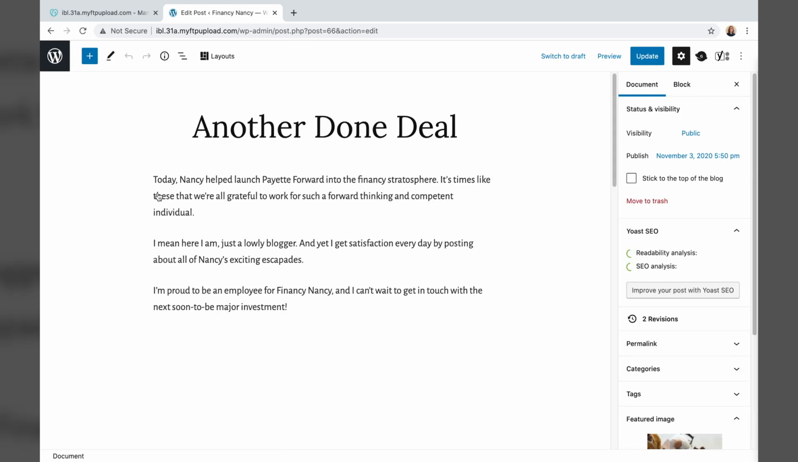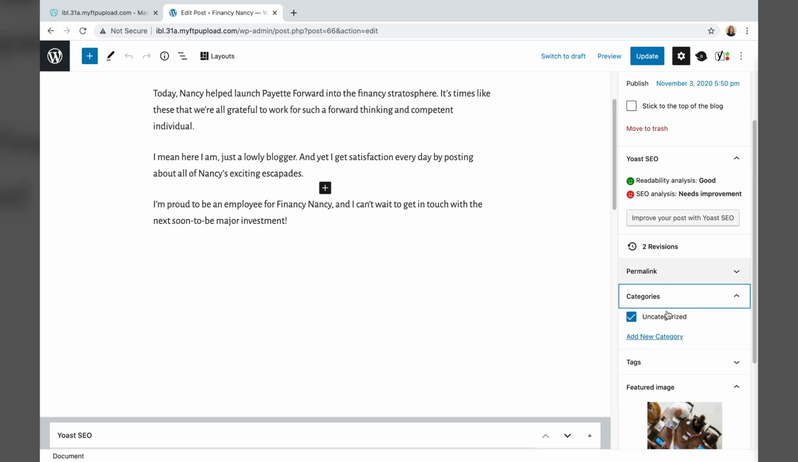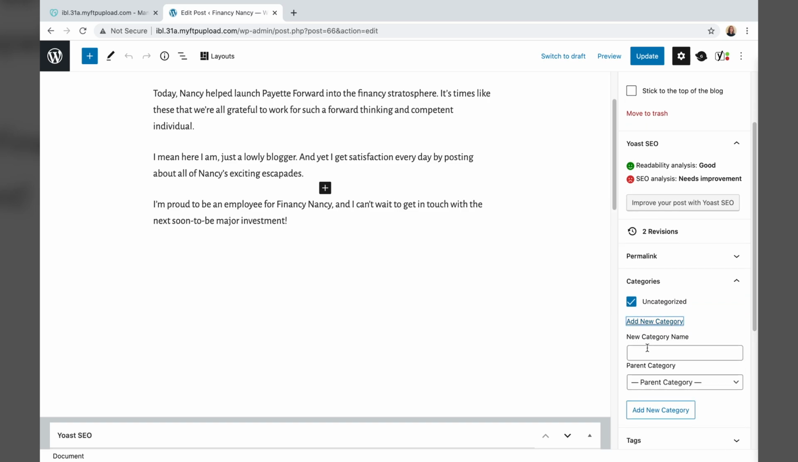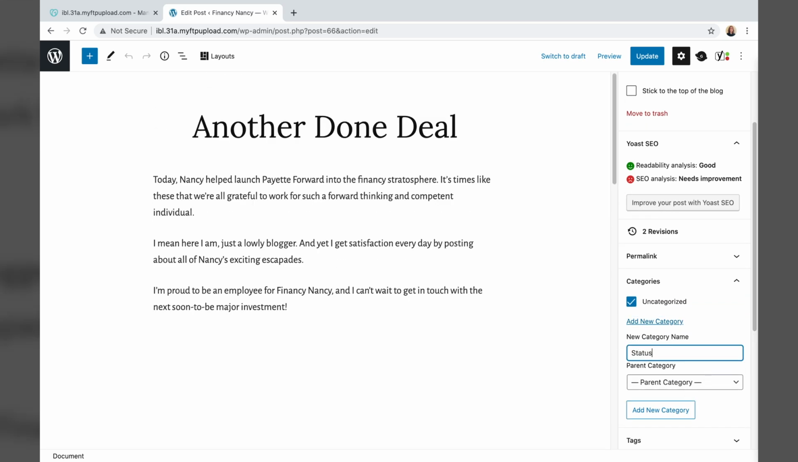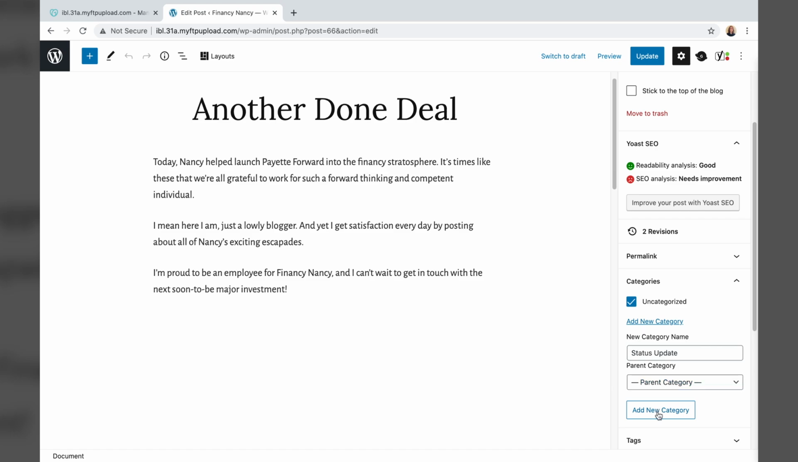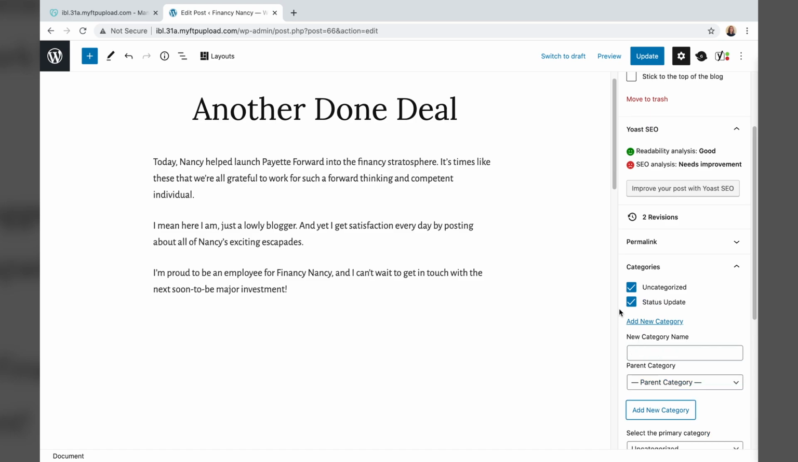Once you get to the post editor, you'll want to open the Categories tab, which is slightly above the Featured Image tab. Select Add New Category. And I'm just going to call this Status Update. You can keep the menu labeled Parent Category the same, and then just click Add New Category. After you click Add New Category, that category you just created should show up in the Categories tab with a checkbox next to it. Leave your new category checked, then uncheck the uncategorized box and click Update in the top right corner.